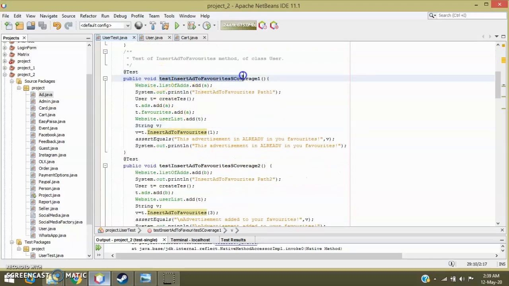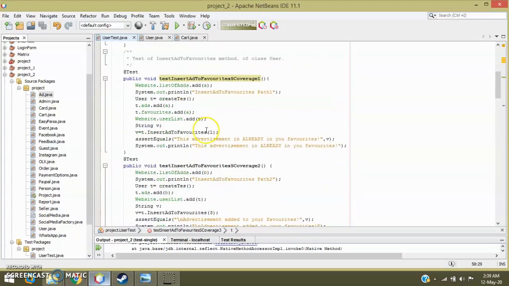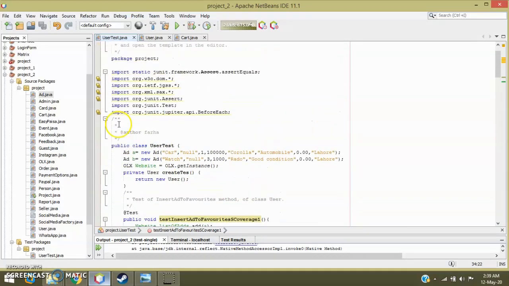As I mentioned earlier, this is test coverage 1, this is test coverage 2, and this is test coverage 3. So this is for insert, add to favorites. In the first one, we have created two ads as input data, ad A and ad B. In ad A, we have kept the ID as 1, and in ad B we have kept the ID as 3, and all the other details are irrelevant: car, Corolla, whatever, Ferrari.